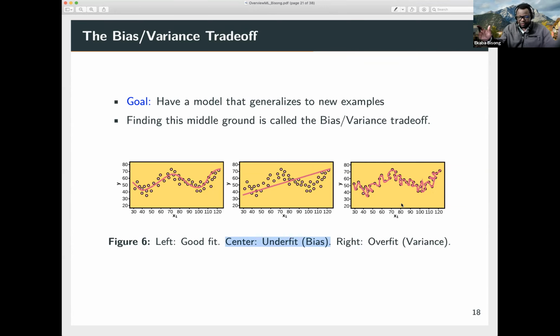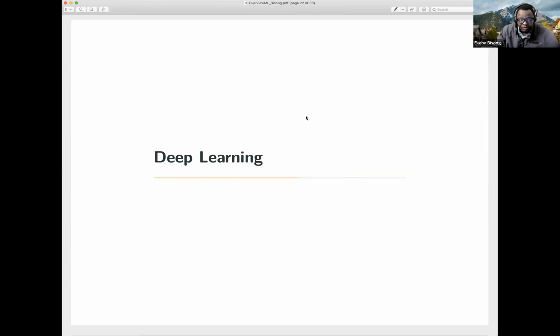So there's always this trade-off. And the example on the left is a good fit, having that balance between bias and variance. Have a high performance on the training set and a high performance too on the test set. So we want to have that balance, and that helps us know really how well the model has learned and if it is generalizing to new examples.